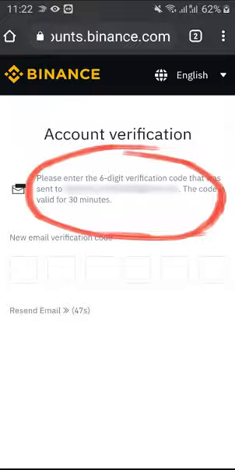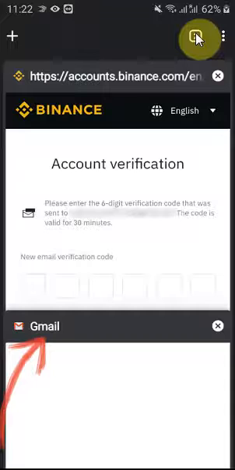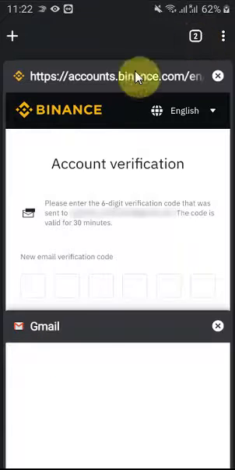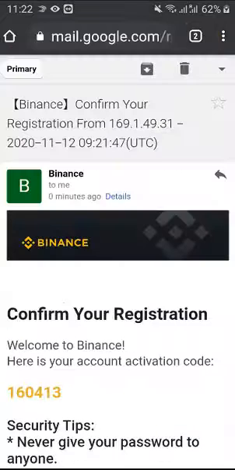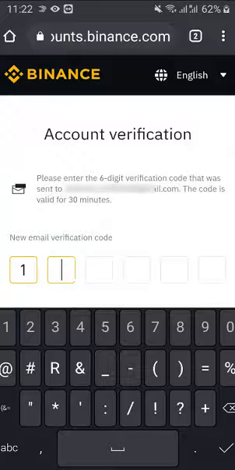Now for me on my phone, I click the tab at the top because I use a browser for my Gmail, and I go to my Gmail account, I check my email, and there I'll see my email from Binance where it's got the code that it needs. So in this case 160413 is the code I'll be using. So I switch back to the Binance registration page, I put in the code that they've just sent me.